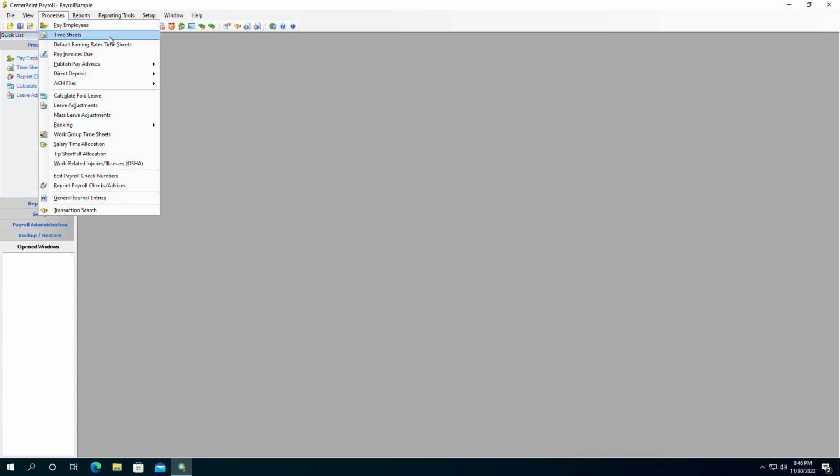The advanced overtime can calculate based on hours entered directly into the pay run or entered into timesheets, and those timesheets can be manually entered or brought in from a time clock. If you do daily overtime, we do need timesheets for each day. For the purposes of this demonstration, I'm going to skip timesheets and just show hours entered directly onto the pay run. So that's under Processes, Pay Employees, or if you have CenterPoint Accounting, Processes, Payroll, Pay Employees.